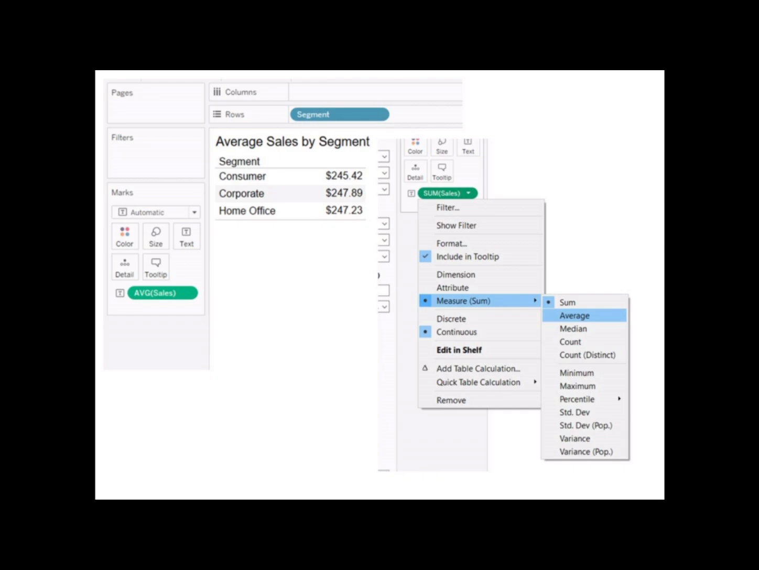So in Tableau, typically when you bring a quantitative value or a measure out onto your view or your visualization, it's going to aggregate it using sum. That's the default. You can change that very easily by right-clicking on the green pill, going down to where it says measure sum, and then going over, you have a bunch of different options on how to aggregate your green pill or your measure. In this case, average is your second choice.